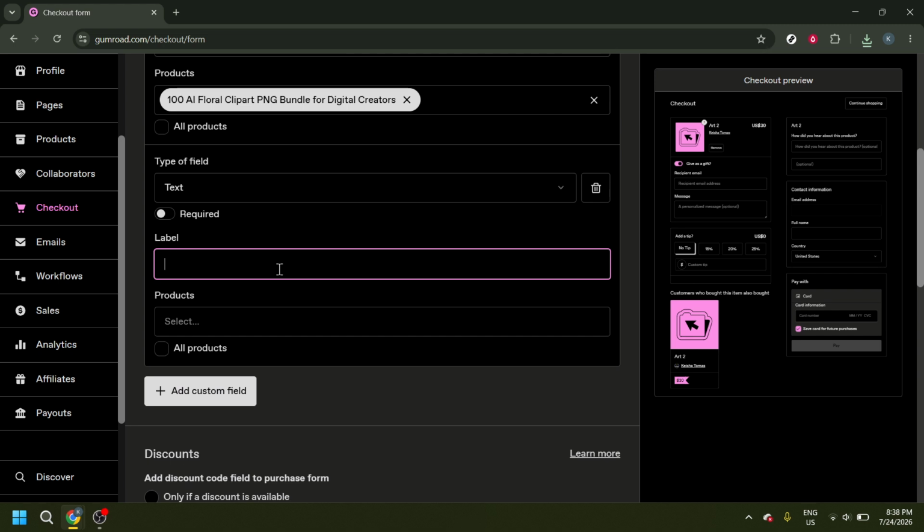After that, enter a label for the field. The label is what your customer will read, so make sure it's direct and easy to understand. A clear label reduces confusion and helps ensure people enter the information you actually need.